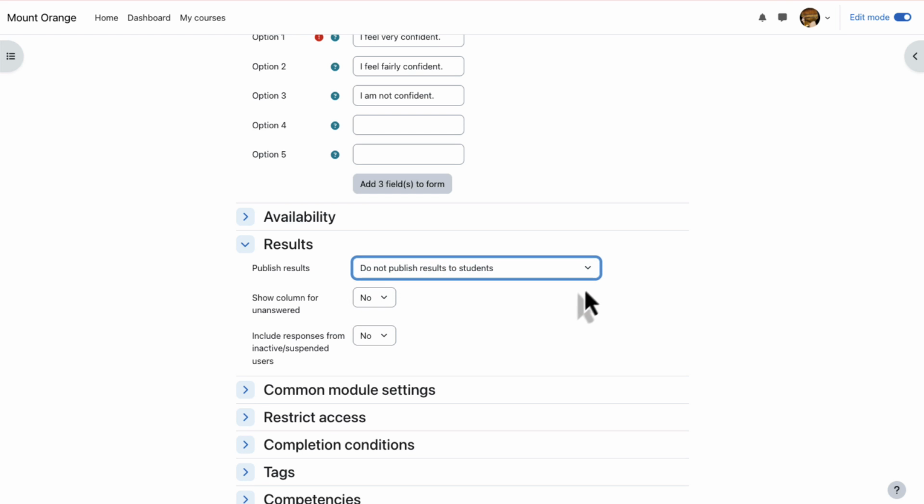You might also wish to select to show a column for unanswered. This means then you can instantly see who hasn't done this task because they will appear in a column of their own and you may make the selection for them.